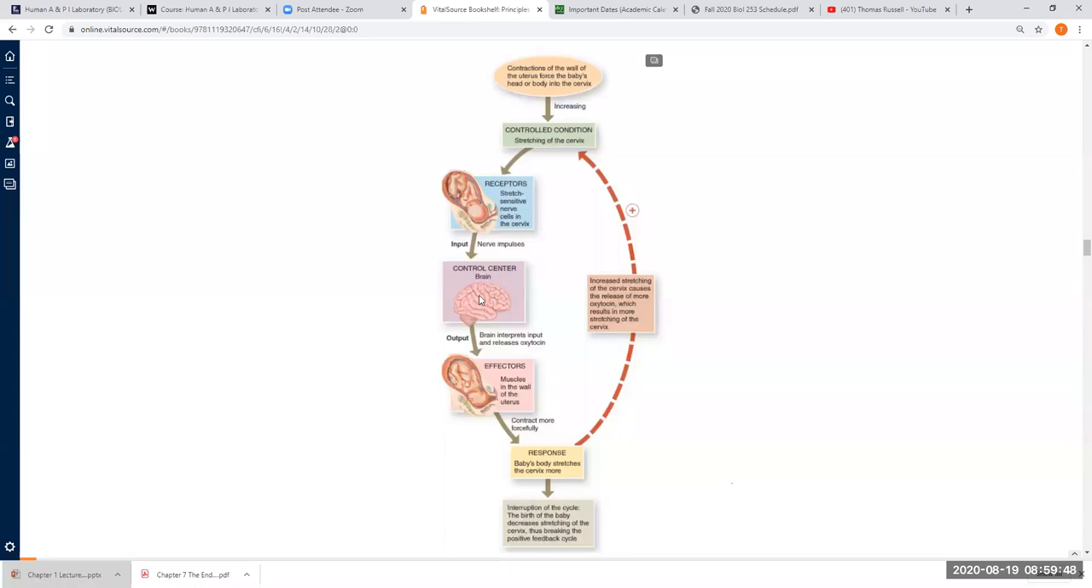So the brain says, yep, the cervix is stretched. We better do something about it. A gland hanging off the brain releases oxytocin. Oxytocin gets in the blood, circulates down to the uterus, and causes the uterine contraction. So that's the contractions that the female has when she's trying to deliver the baby. But what happens when the uterus contracts? Well, it pushes the baby down through the cervix and starts to go into the birth canal, so it stretches the cervix even more. So the response of this loop is the cervix becomes more stretched.